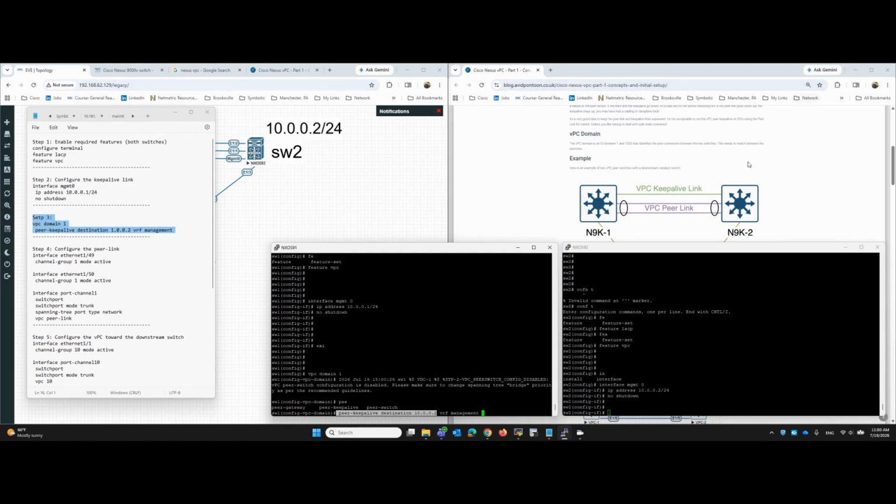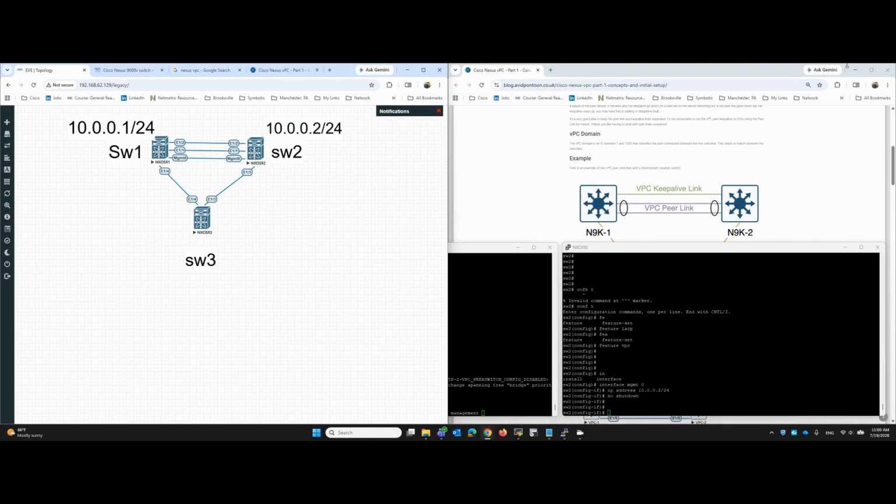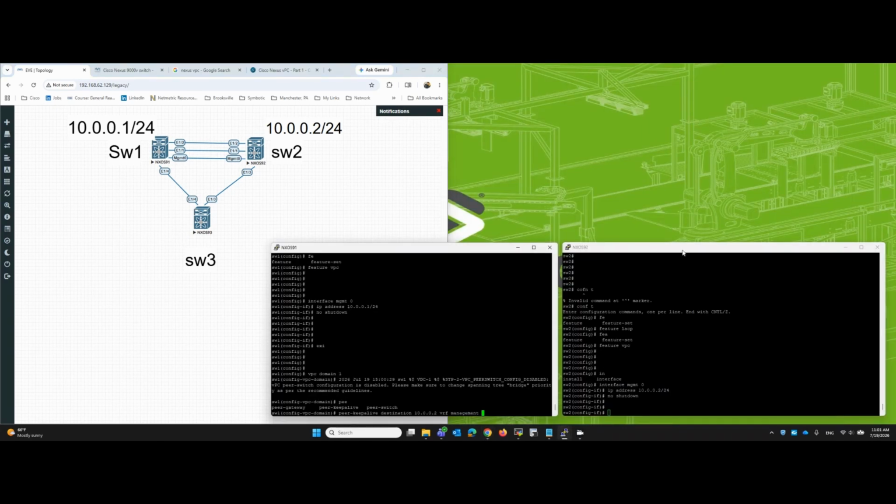I don't want to confuse you with this. Let me close this one. Yes, for switch 1 the destination is switch 2, and for switch 2 the destination is switch 1. So we configure switch 1 and say the keep alive destination is switch 2, which is inside the VRF management. Same on switch 2, the destination is switch 1.